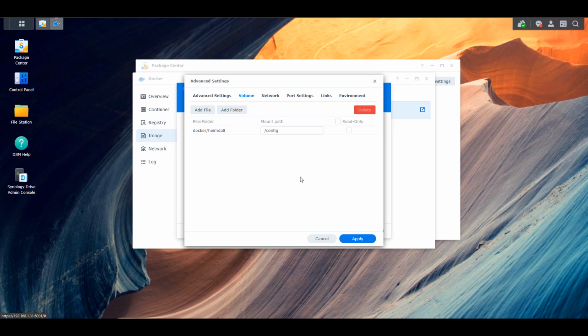If you navigate to it, you'll see at a later time that it contains all of the important files. And at that point, if you want to back up Heimdall, all you'll really have to do is back up that one folder.